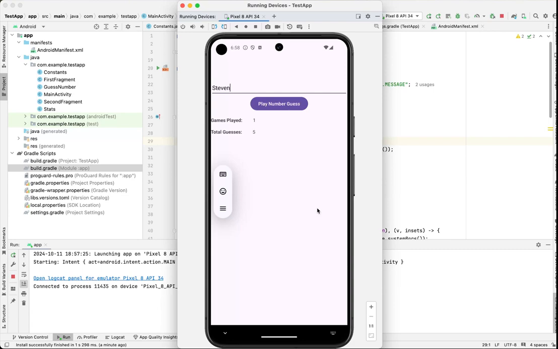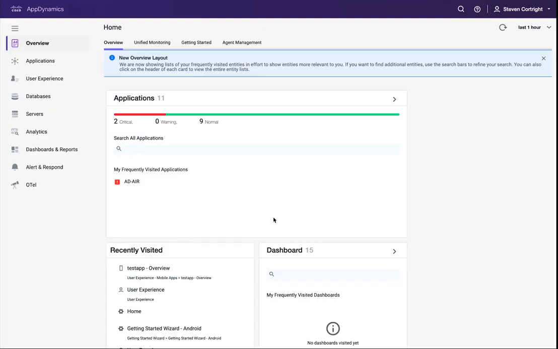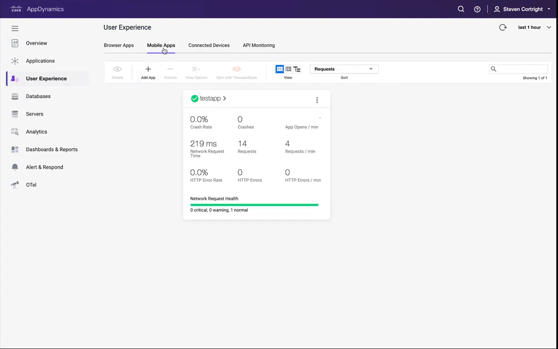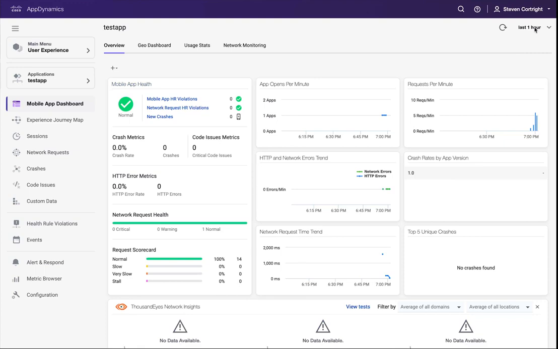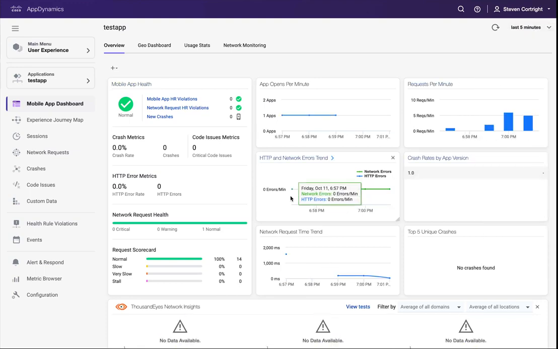So now we're going to go see the telemetry of all of this inside the controller. Now that I've played a few rounds of number guess, let's check to see what kind of telemetry information we can see in user experience, mobile apps, and we'll click into the test app. I'm going to change the time window back to about 5 minutes instead of the usual 1 hour so that we can see in a little more detail what's going on here.